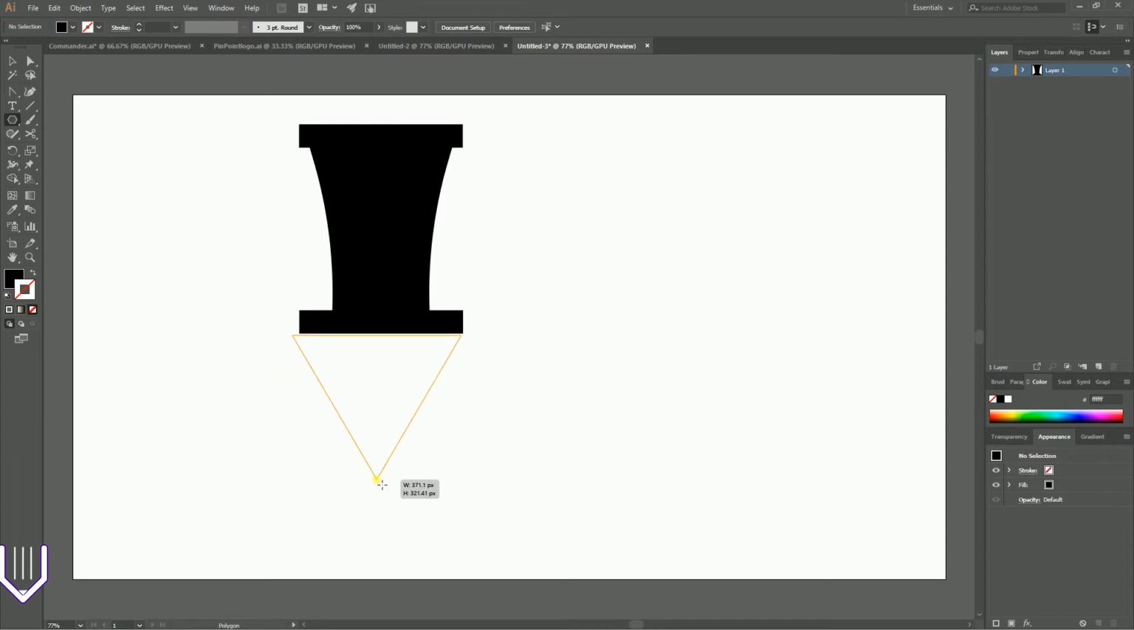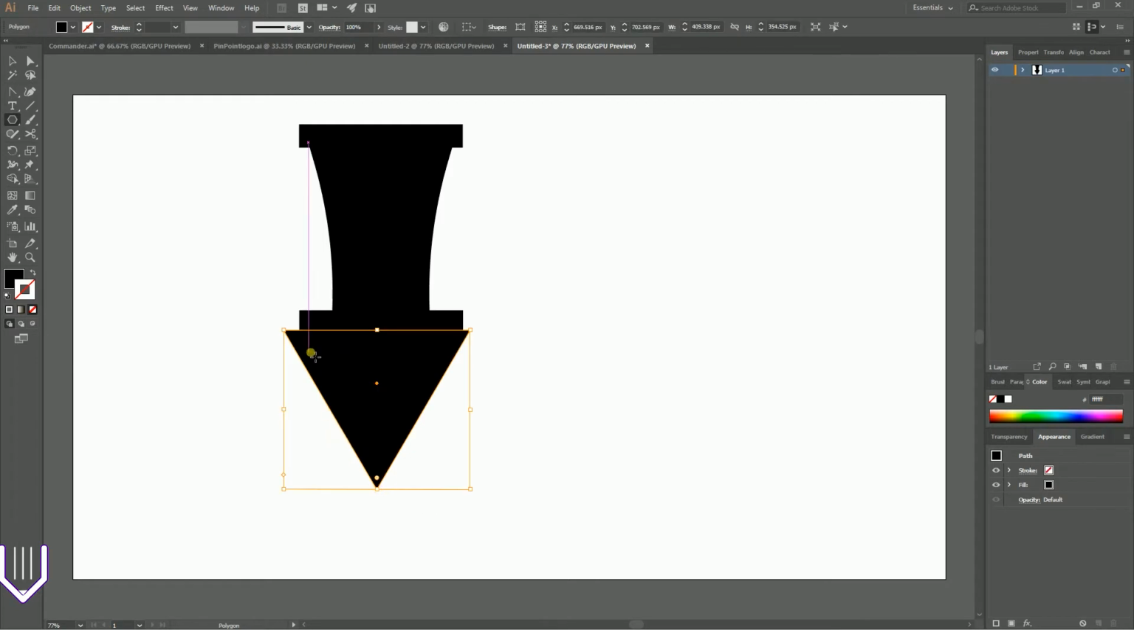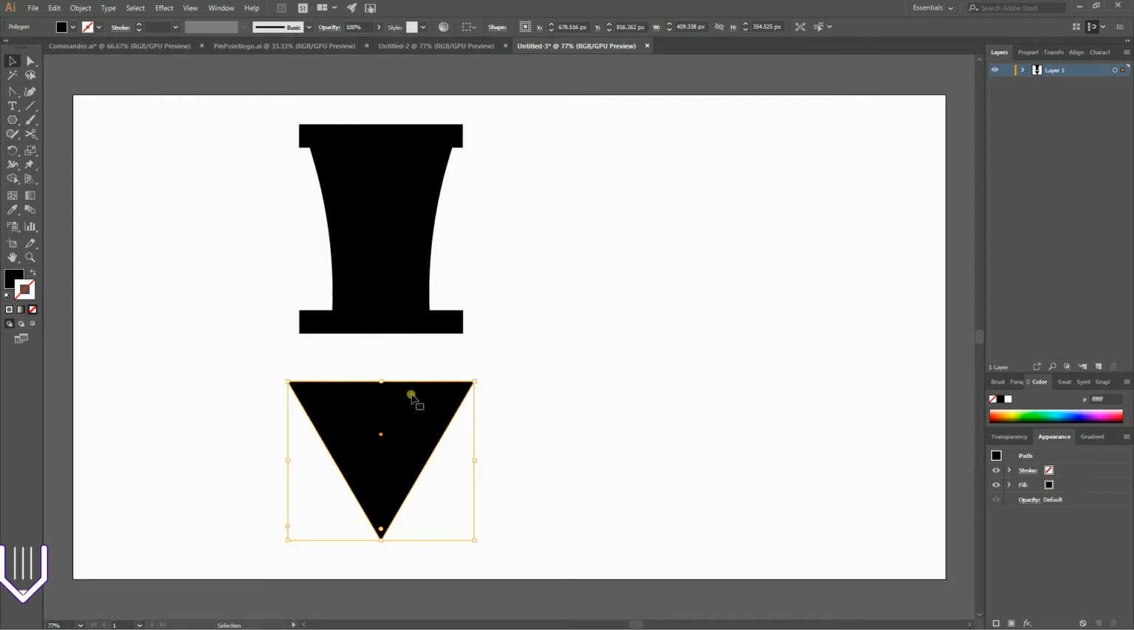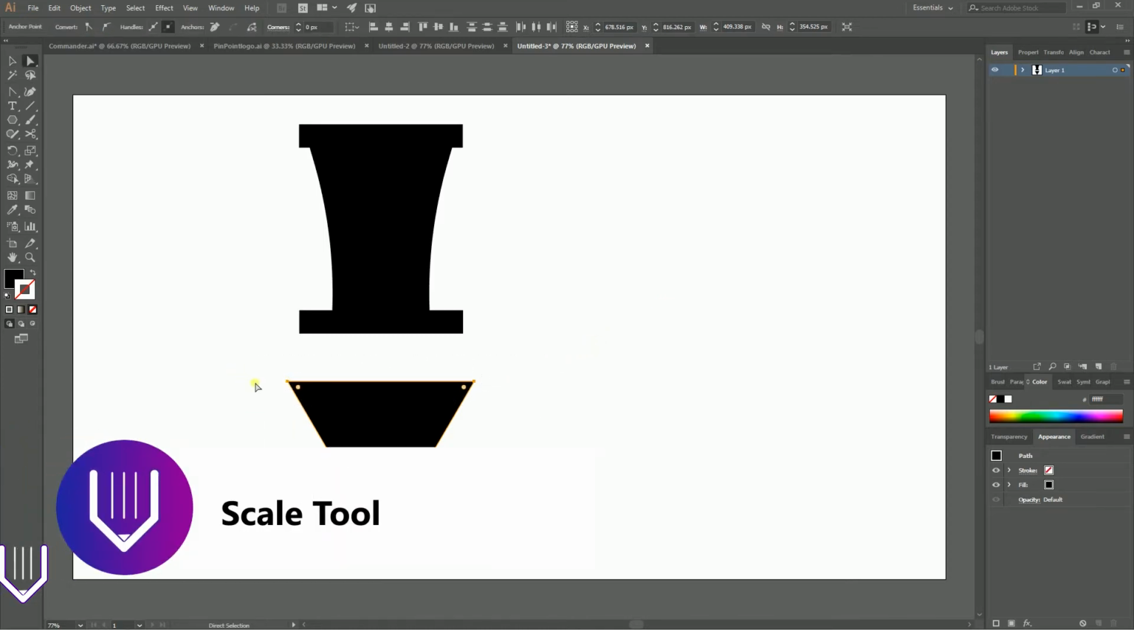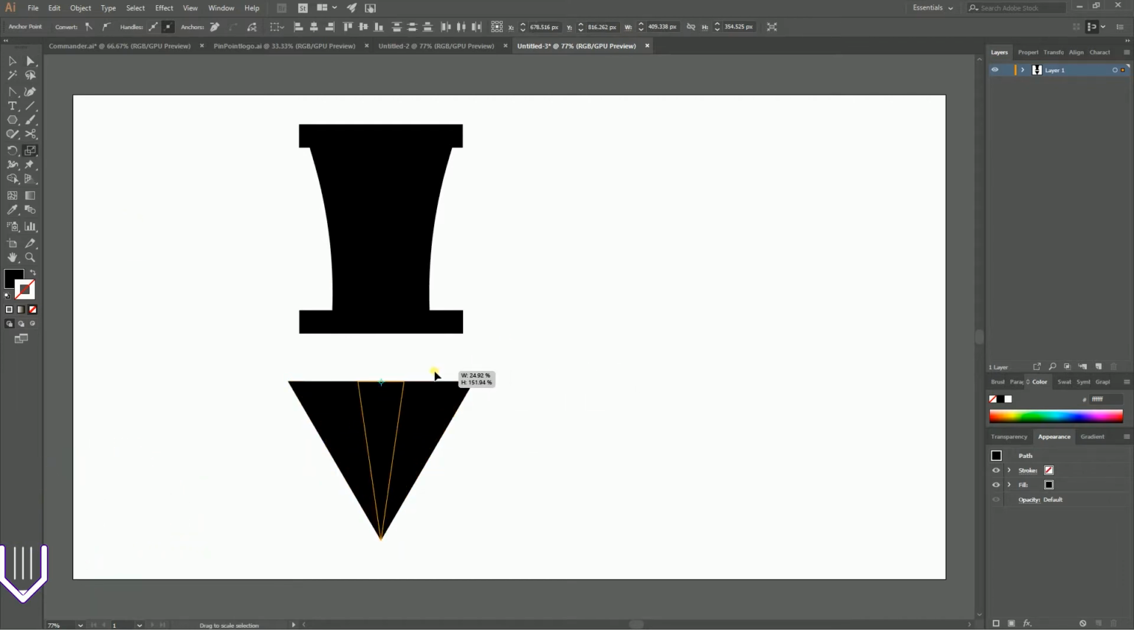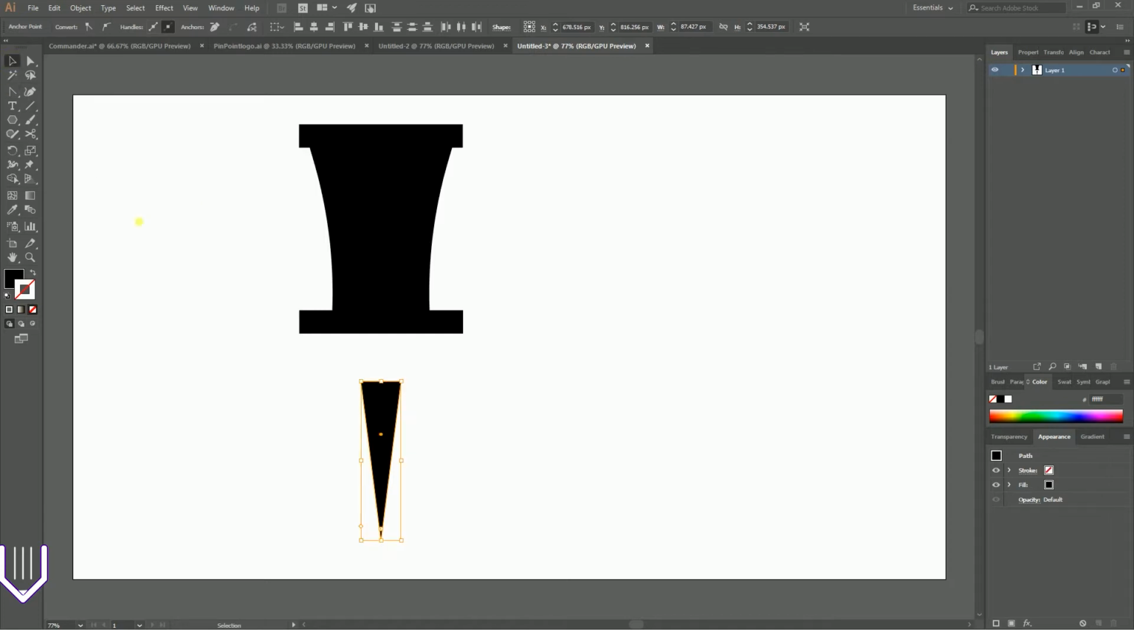And again, let's grab the Direct Selection tool. Then I'm going to select these points on the bottom, grab the Scale tool, and again move towards each other to scale this shape. Or you can scale it by simply working with the bounding box. So far so good. We have something. We have a simple black, very flat shape of our pinpoint pin.